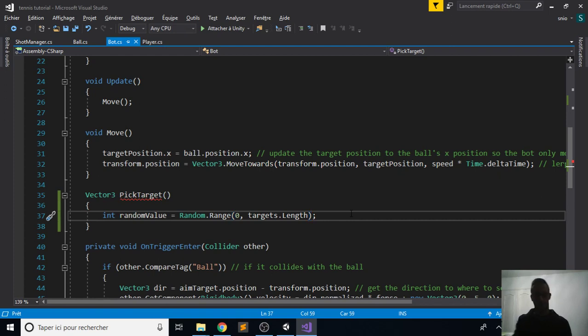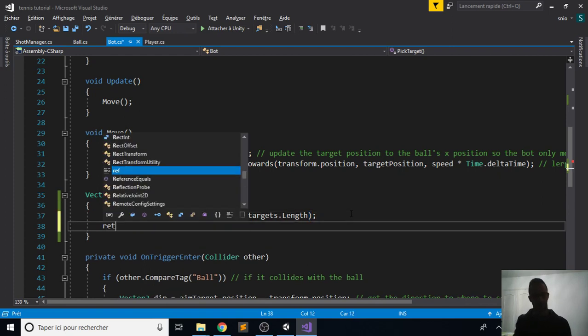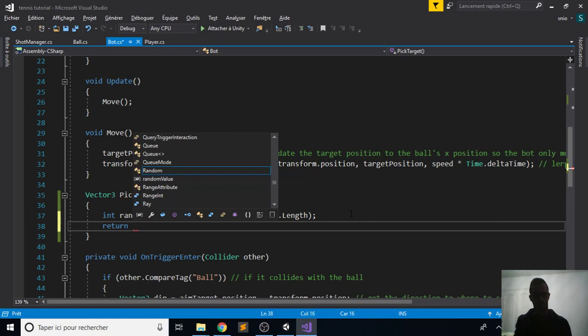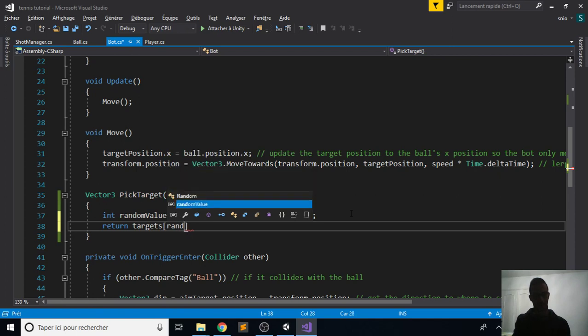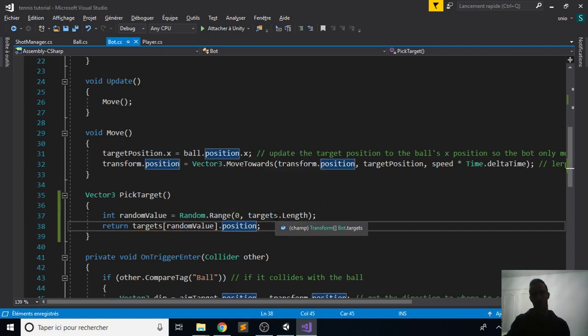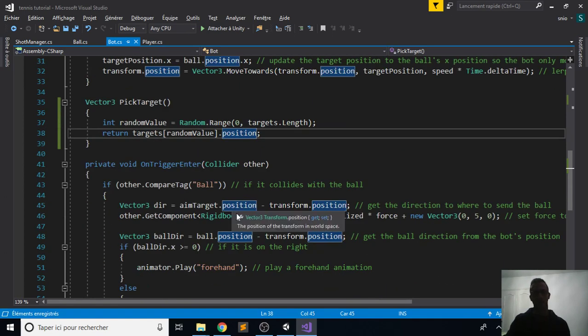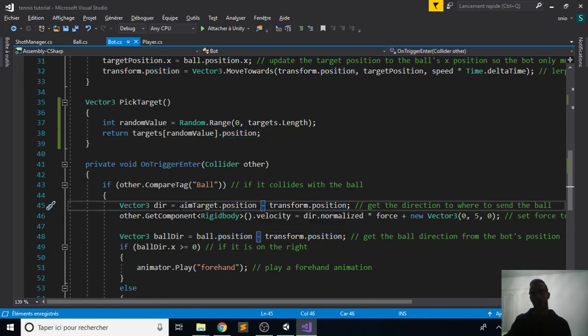So we pick some random number and do return, not vector 3, return targets of that random value dot position, of course. So we have the vector and not the whole transform, because we don't really need that. And now, in the hitting of the ball, we will change this aim target dot position by pick target. The function that we have just made should be fine for now.